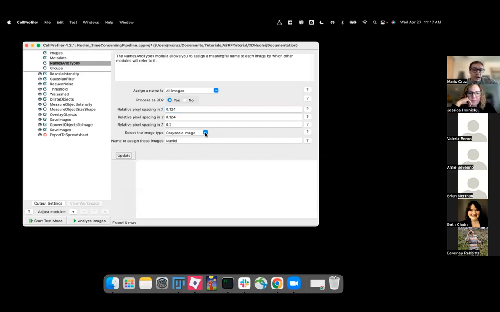And we also assign here a grayscale image, but you can also provide a color image or a binary mask to CellProfiler to analyze. And this is an important point. You need to assign all these images a name just to call these images later in the pipeline. So after doing that, we can just hit update, and then you can see all the images here.